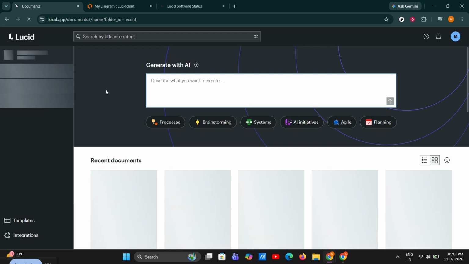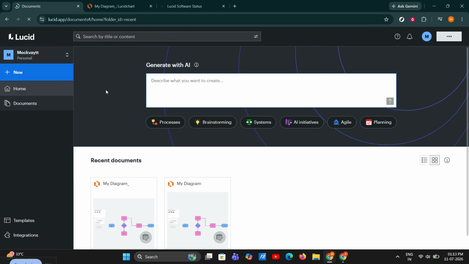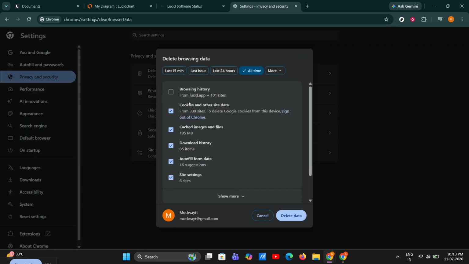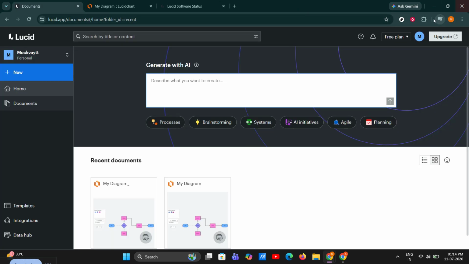If that still does not solve it, go into your browser settings, find Privacy and Security, and open Clear Browsing Data. Make sure you select cached images and files, as well as cookies and other site data. Set the time range to all time, then clear the data and restart your browser. Corrupted cache files and stale cookies are a very common reason web apps fail to load correctly.